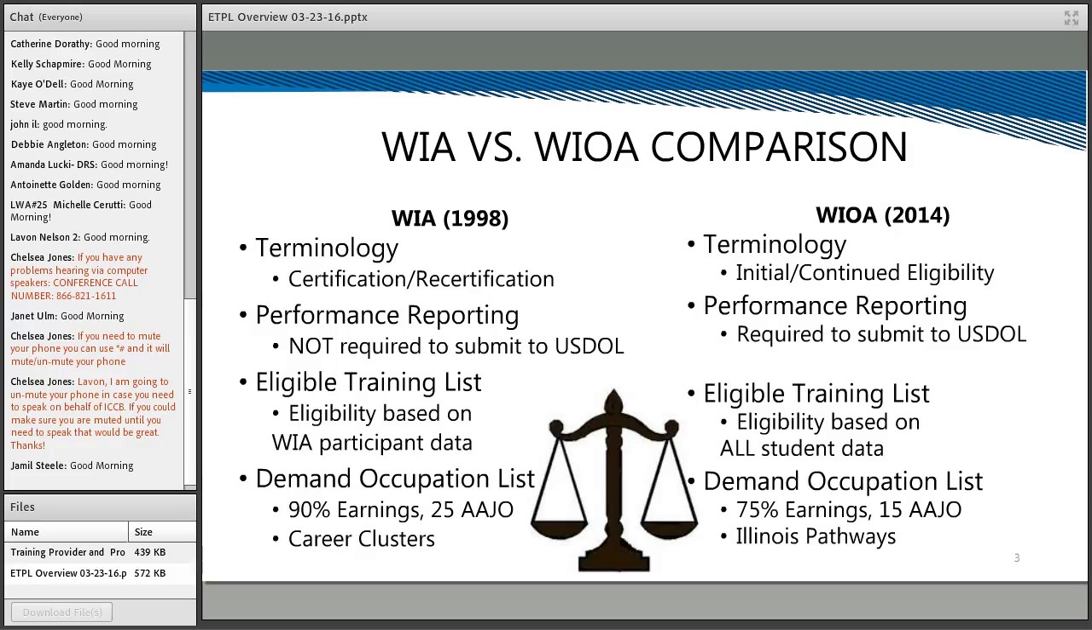Now, what we did, because we do a demand occupation list by economic development region, or EDR, we gathered all of the negotiated rates for the local areas in the EDR, and we averaged those out and then did 90% of that. Also, it had to meet at least 25 average annual job openings a year as estimated or projected over a 10-year period by statistics provided by the Department of Employment Security.